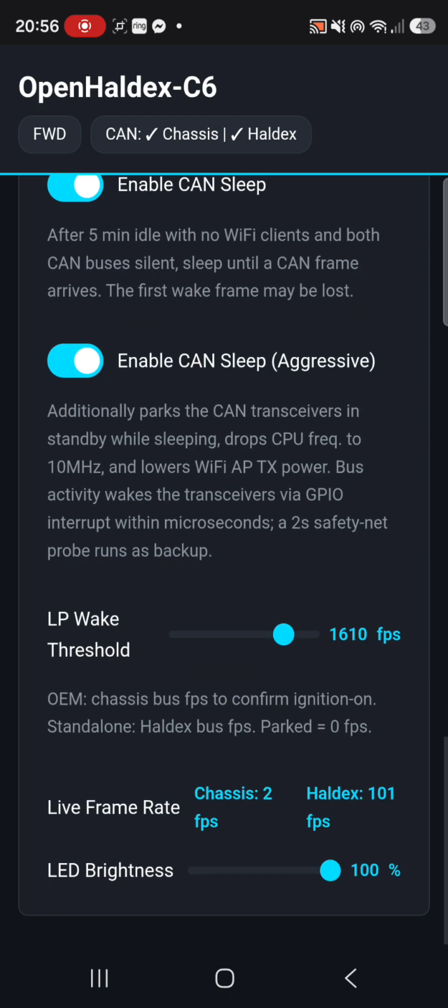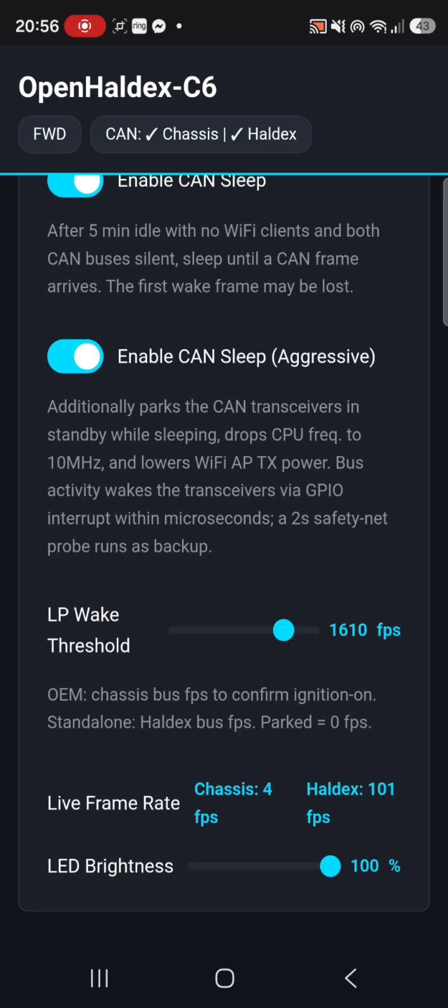So if you enable the CAN sleep, what I typically then do is I'll enable the aggressive function. And what the aggressive function does is once the chassis frames per second reduce to a certain value, it will then go to sleep. So you can see just now the chassis frame count is between 2 and 6. So what I'll then do is I'll set this slider to just be above 2. So just now the car is sleeping.